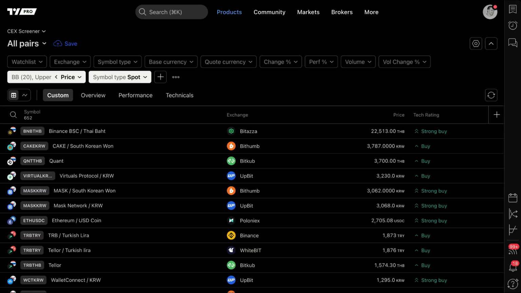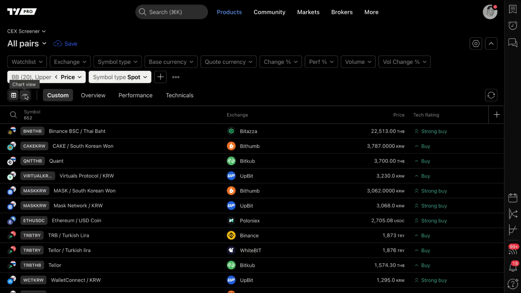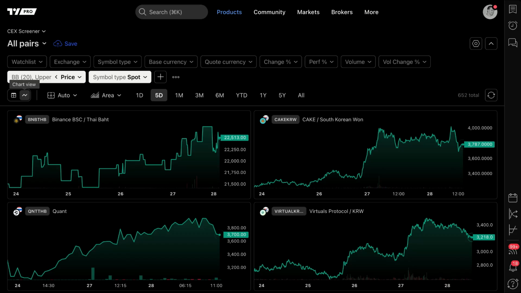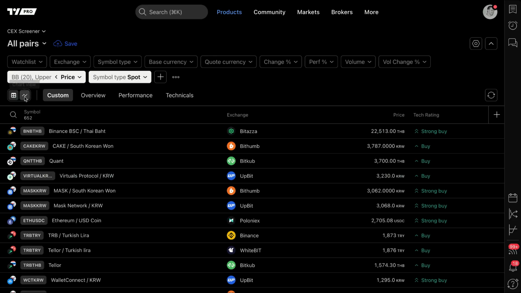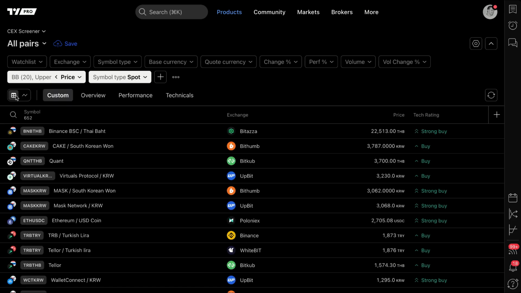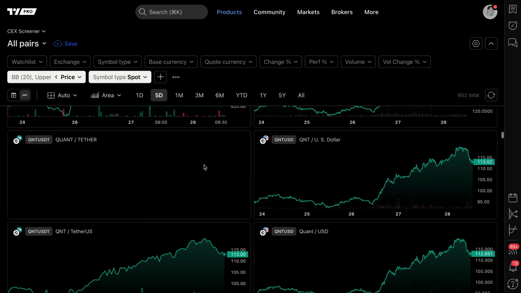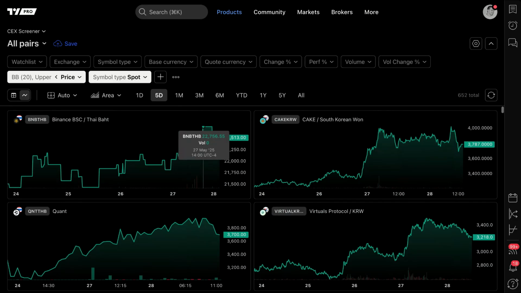So now that you understand this basic level of the centralized exchange screener, why don't we talk about a few more features? One great feature is the table view or the chart view. You have the choice. Chart view, table view. We're going to click chart view, and what you see here are all of the charts from this screen. So remember, that's 652 symbols. Click chart view. Pretty cool. We've got all these charts right here for us to look at.